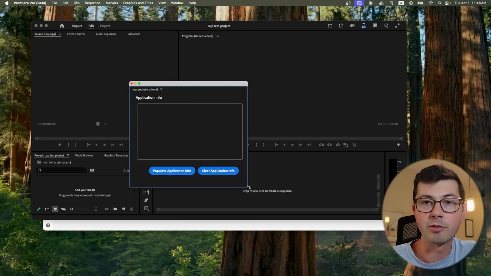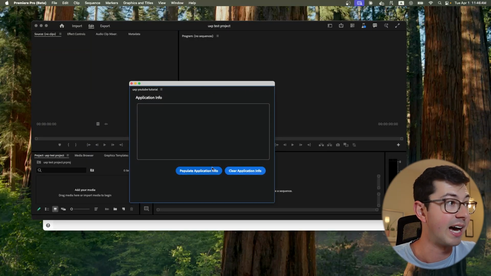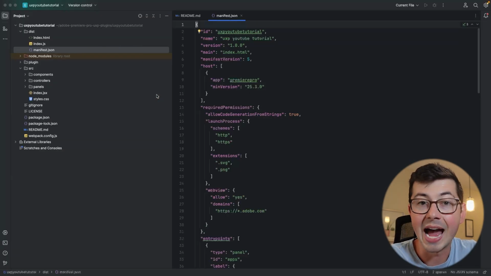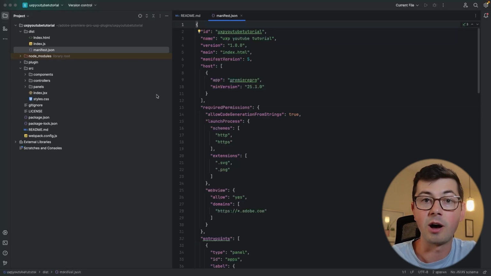Now I'm going to pull over the plugin from the other window, and we can see here that we have the hello world, and it says application info at the top. But we want it to say hello YouTube. Where can we find the application info? Know that one thing you're going to want to do a lot is searching through all of your files.